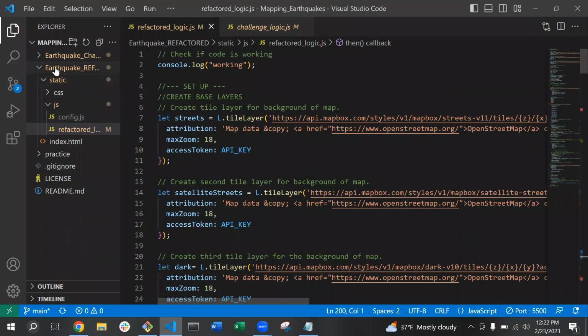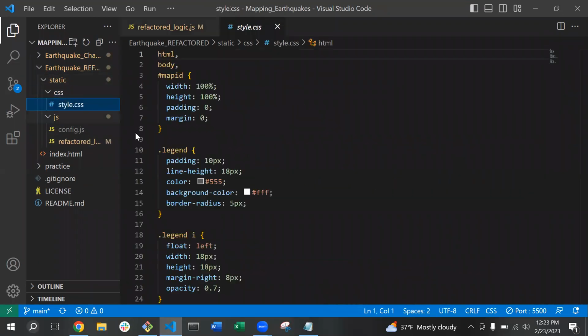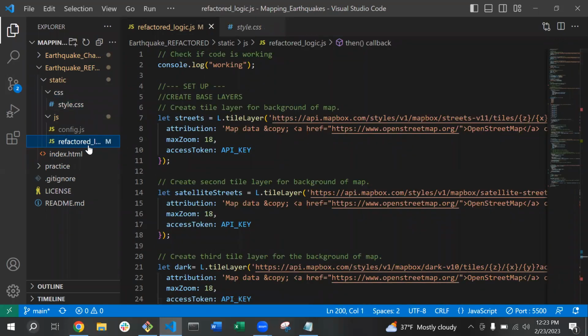So looking at the structure here, we have an HTML page. We also have some CSS styling, and then our code is stored in a JavaScript file. For this project, we are using the Mapbox API. So I have an API key, and it's being stored in this config file.